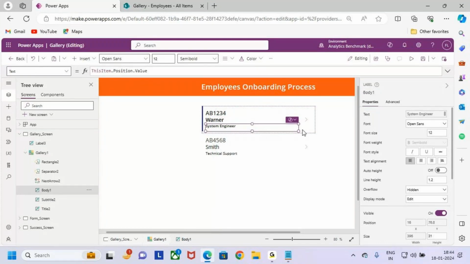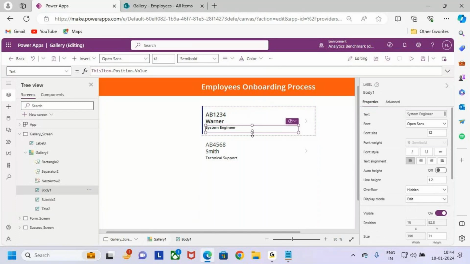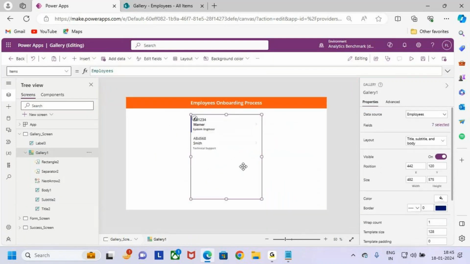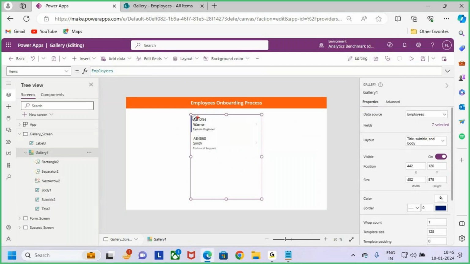First select the gallery, increase the template height, just somewhat increase the template height, and keep it in the bottom. Let me keep it as 14, and also select this one. Just align it properly. I'm doing some formatting. Now see here guys, this is the form I'm creating. Gallery I'm creating here. In this gallery I'm displaying the data.